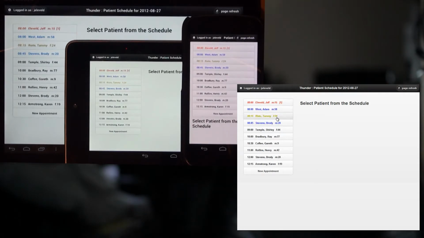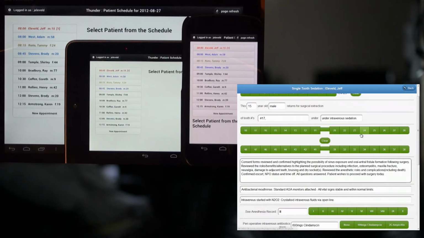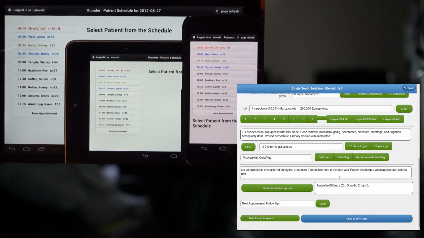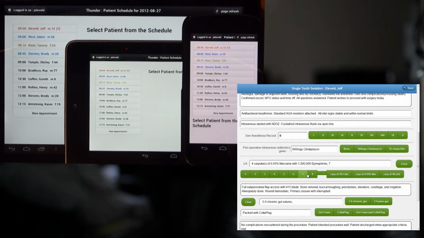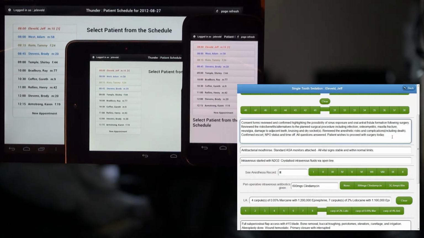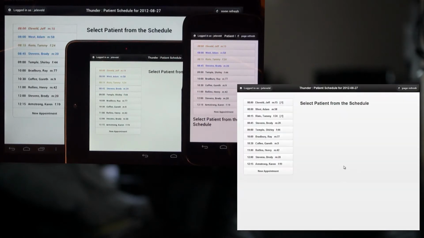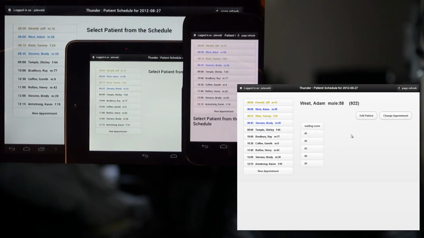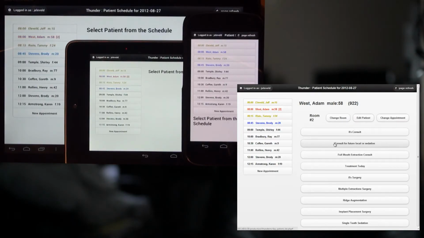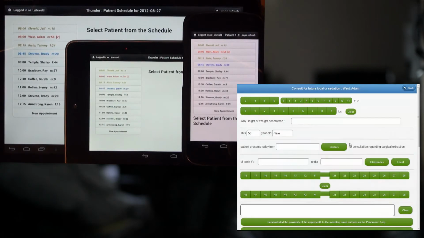Now you notice because it's been finished, the color turned sort of a greenish yellowish, and so that specifically means that one you can't edit the template anymore. You can only edit the specific notes, the return to clinic or next appointment notes that are available. And there's another one that's been completed, and you see the corresponding color changes on all three tablets at the same time. So we're going to do another one very quickly here.